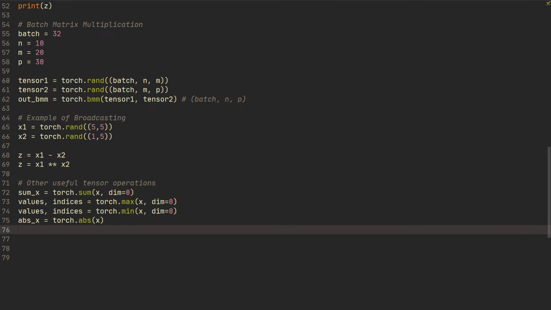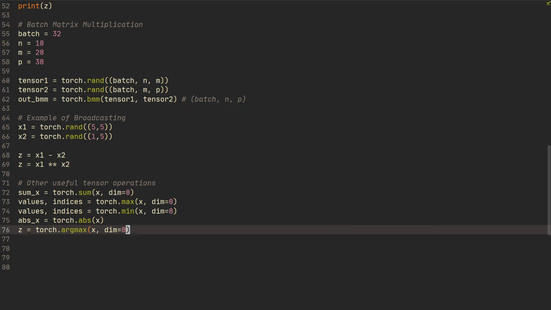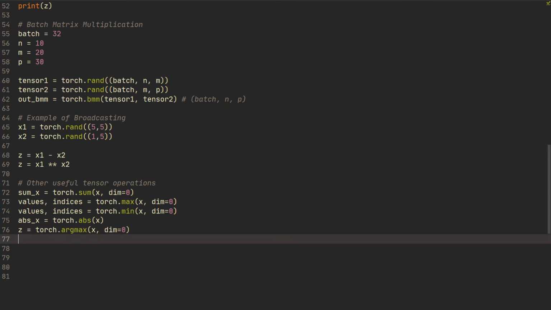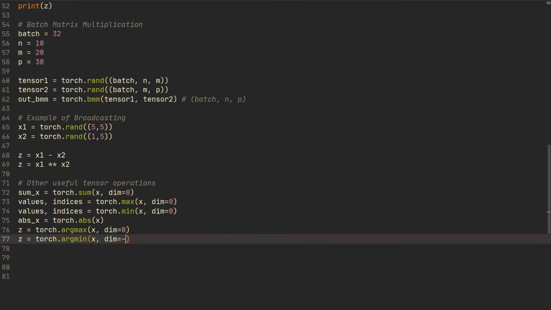We could also do something like torch.argmax of x, and then we specify the dimension. So this would do the same thing as torch.max, except it only returns the index of the one that is the maximum. I guess this would be a special case of the max function. We could also do the opposite. So we could do torch.argmin of x and then across some dimension.